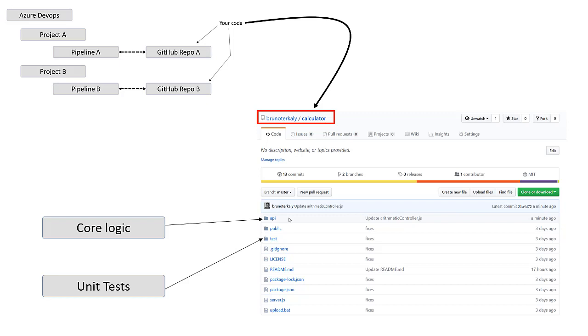Now, just to make things more concrete, you'll notice that Bruno Turkley/Calculator is my GitHub repo with the source code. And notice also below that there are two main areas we want to focus on. First, where the core logic lives in the API. That's essentially where numbers are passed in to this API and arithmetic is done on those numbers. Now also notice there is a test folder, and that's where the unit tests live. And those are the unit tests that get automatically executed by our GitHub Dev Azure pipeline.